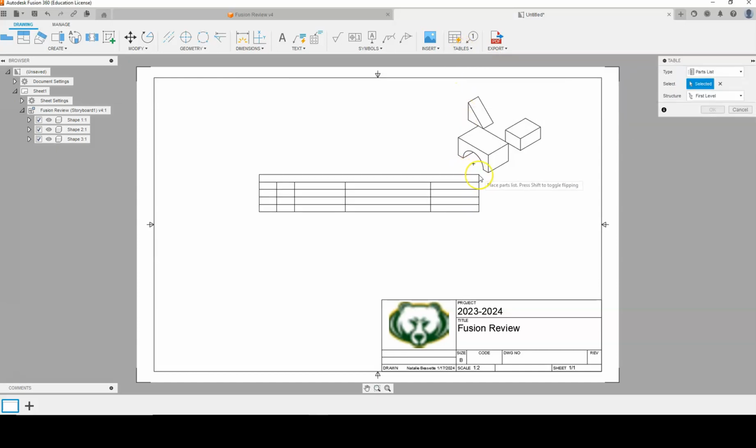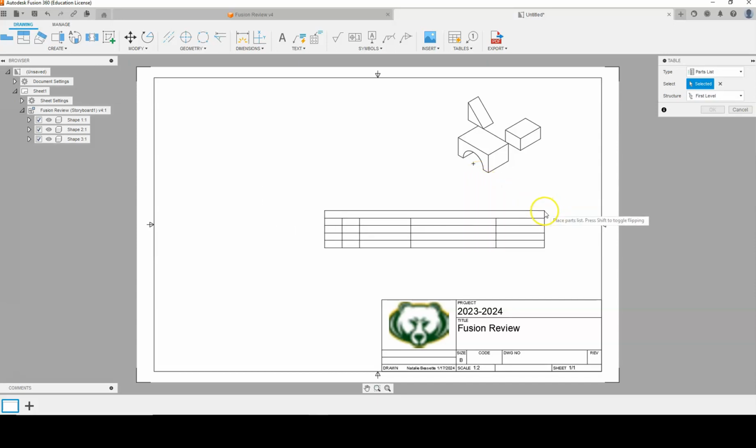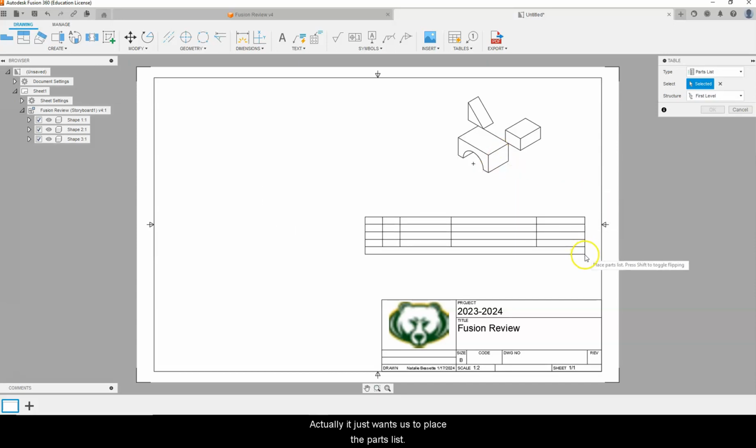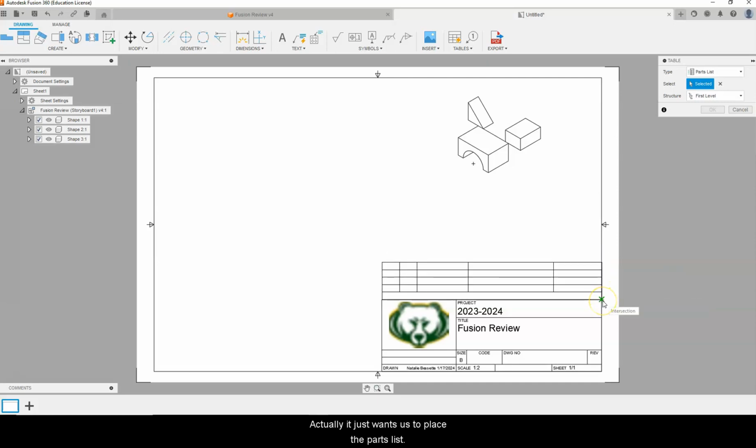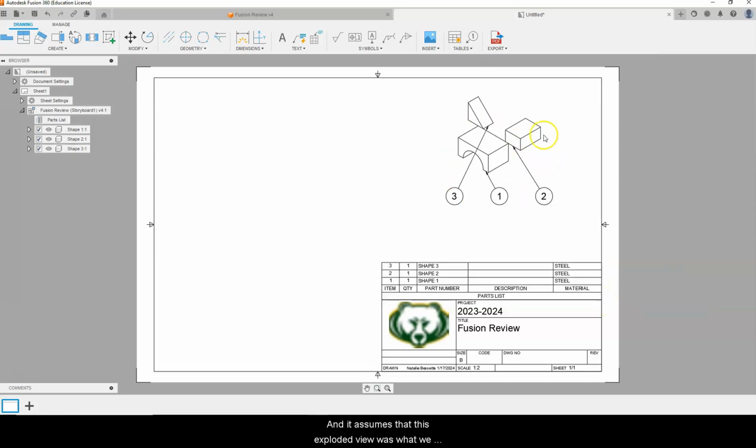It just wants us to place the parts list, and it assumes that this exploded view was what we were talking about. Sometimes it will ask you which view you want the parts list for, and you will have to select a view, but it just assumed we wanted this one because it was the only one there. You can see that it automatically gave us the call-out bubbles or call-out balloons. I'm going to rearrange these a little bit because I don't like them overlapping with the shapes.